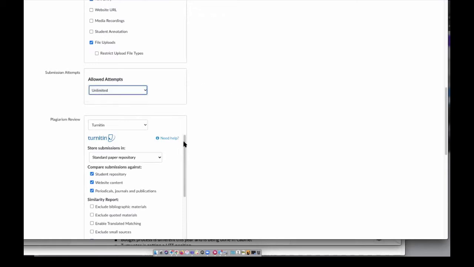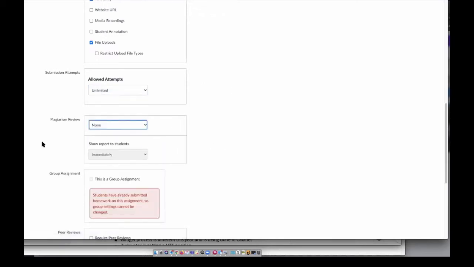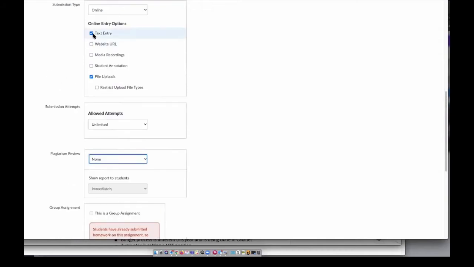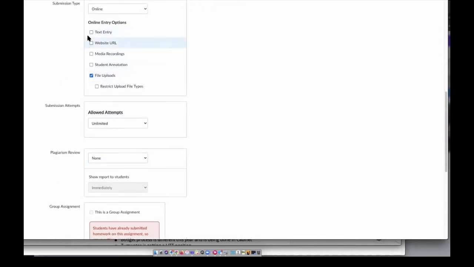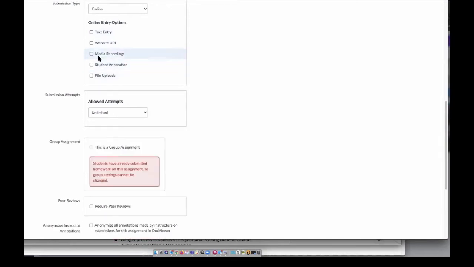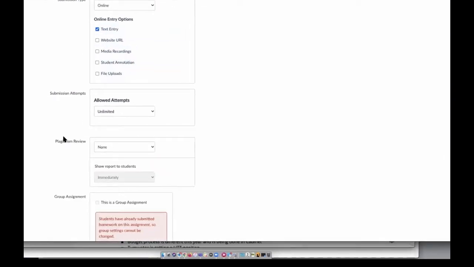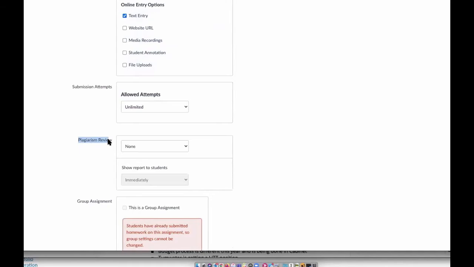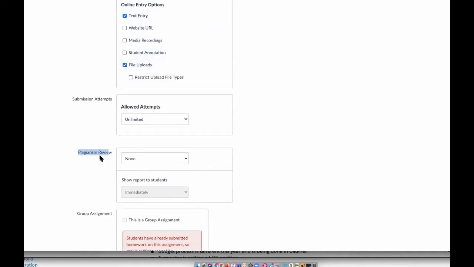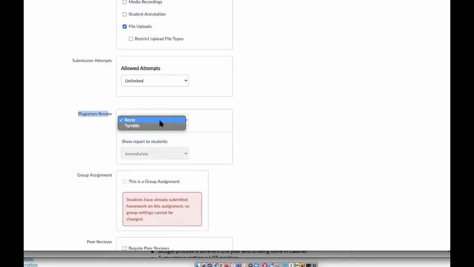I don't care. And then right here, as soon as you allow text entry at the very least or file upload, this button will show up. So watch, I'll just show you quickly. If I uncheck everything and just choose text entry, you'll notice that plagiarism review shows up instantly. So as long as you have one of those two choices chosen, the plagiarism review will show up. And then you just click TurnItIn. When I say simple, I mean it's that simple.